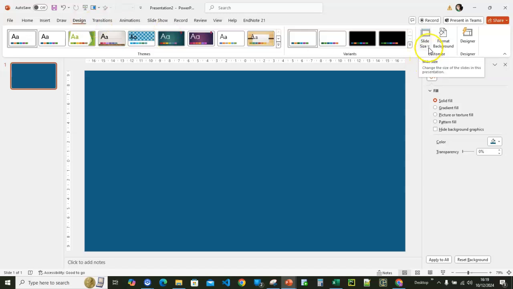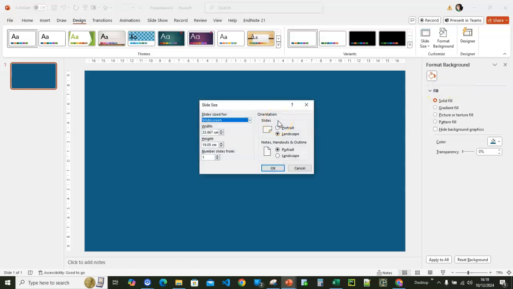Here you can see this arrow, the drop down arrow. Click on that drop down arrow and then navigate to custom slide size. Click on that. That will take you to this interface.